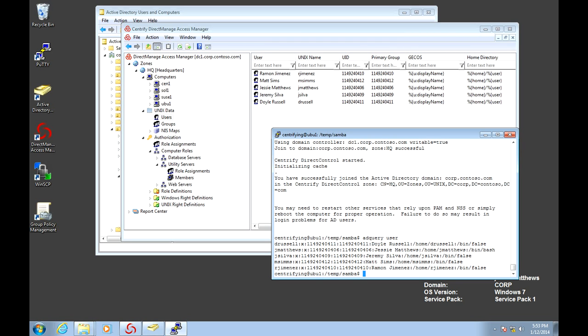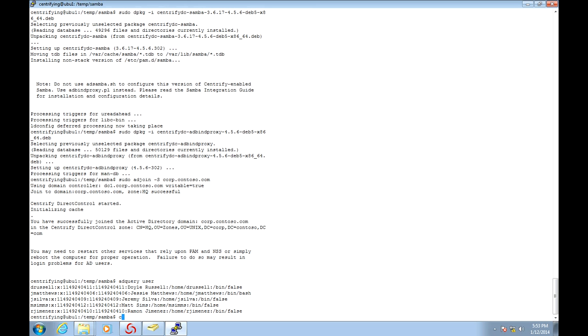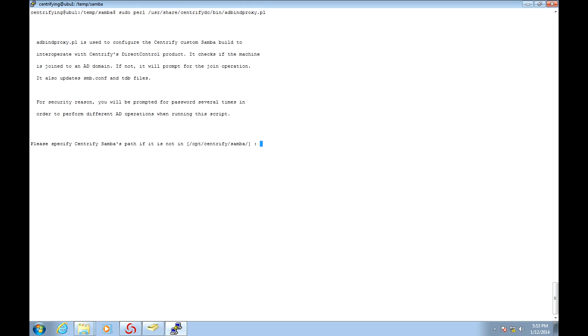Centrify does a good job at including tools that allow us to do this very easily. So I'm going to go ahead and maximize here for a second and clear. So let's do a sudo. It's a Perl script, and it's in /usr/share/centrifydc/bin/adbindproxy. Exactly, that's what we're looking for. So it's asking for the path for the Samba. It's put under /usr/share/centrify/samba. You know, it's asking to remove the old version, if that's aligned with what you've planned, of course.